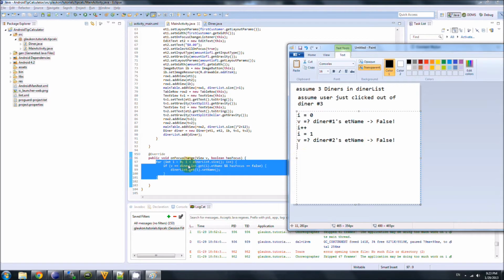So we skip the rest of the if block and we go to the end of the for loop and we increase I by 1, which is I++. Therefore I is now 2, and we go back to the top of the for loop. I is now 2. Is I less than dinerlist.size? I is indeed less than 3. So let's go ahead and run the stuff inside the for loop once more.